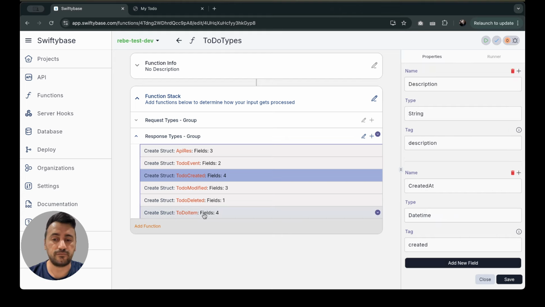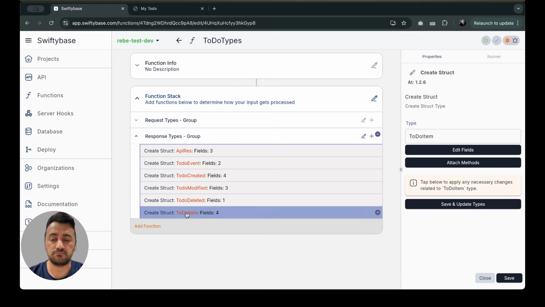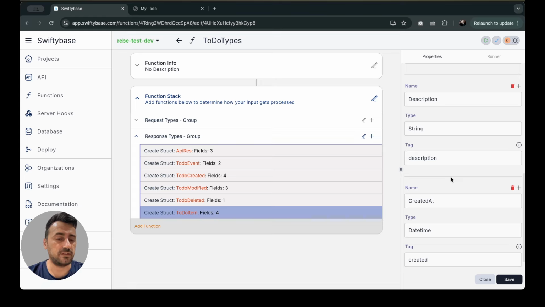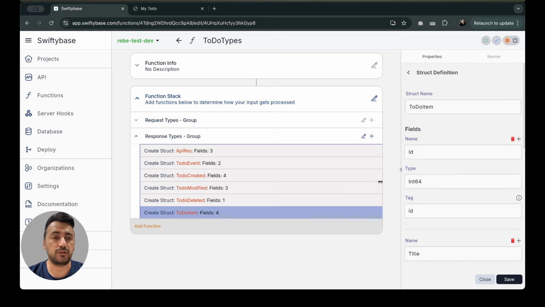We also have one extra structure, which is the same, but we defined it especially for returning the list of to-dos.